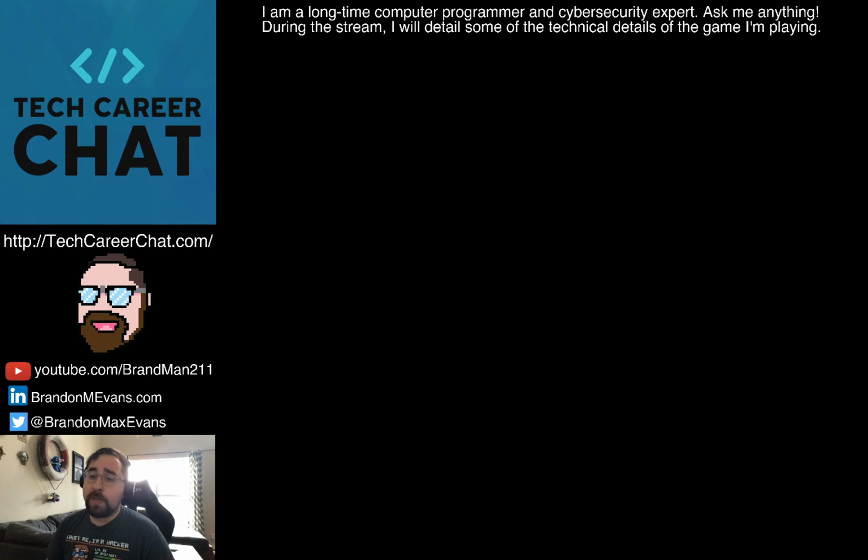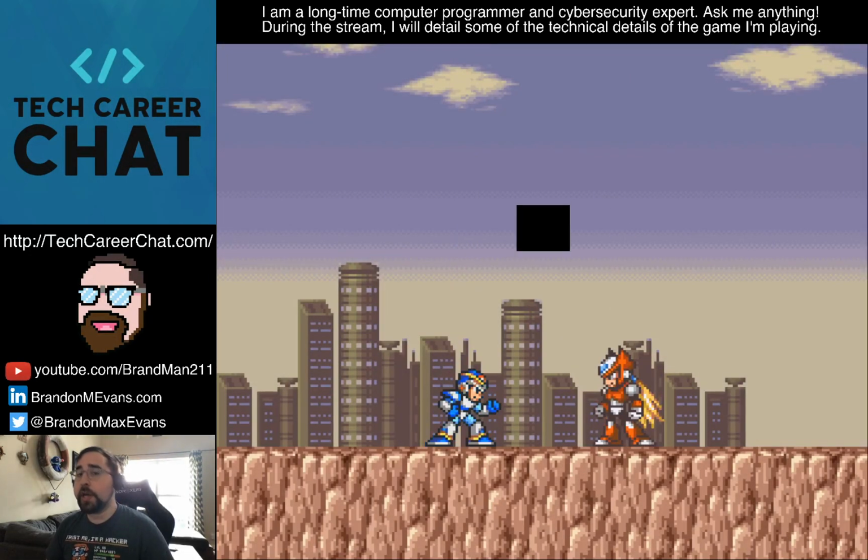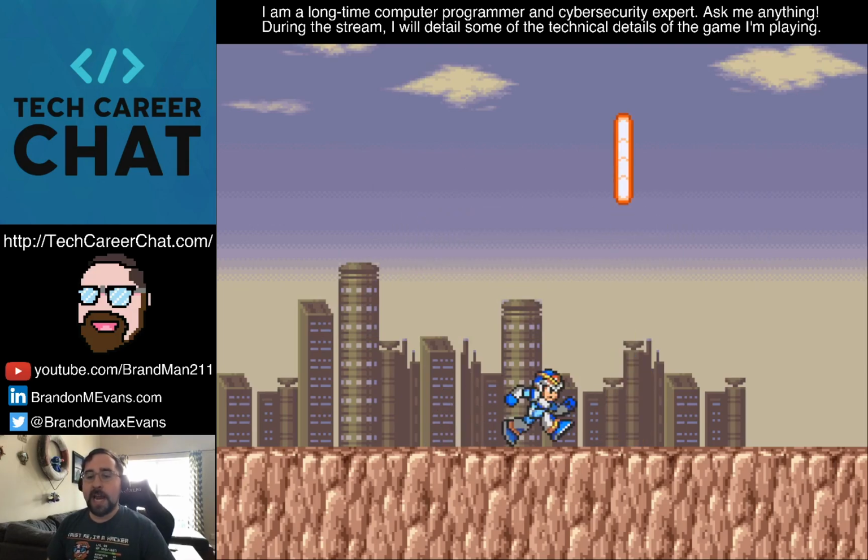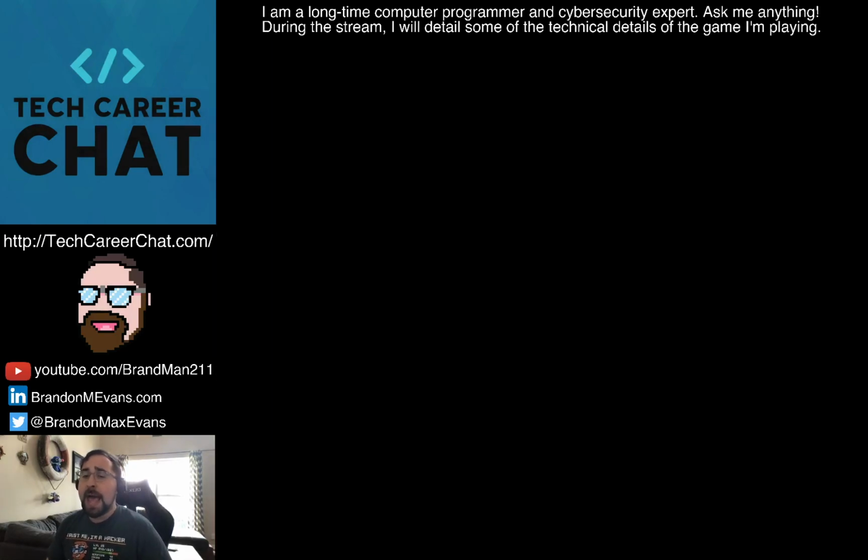But I wouldn't have learned that if I didn't know Lua scripting. So I used Lua scripting to create an overlay for my game to show me all of the enemies' hitboxes and what their health was.